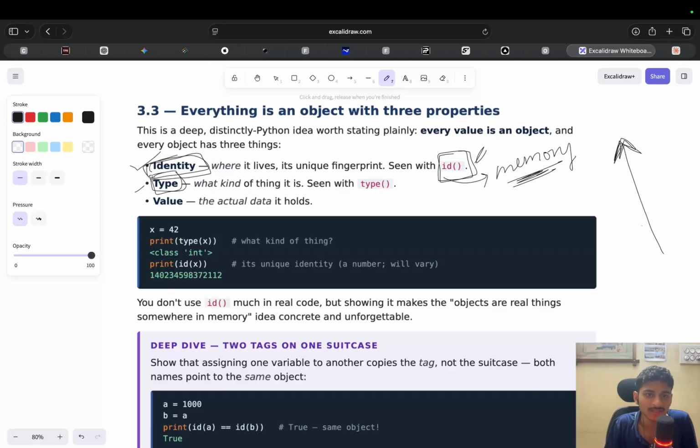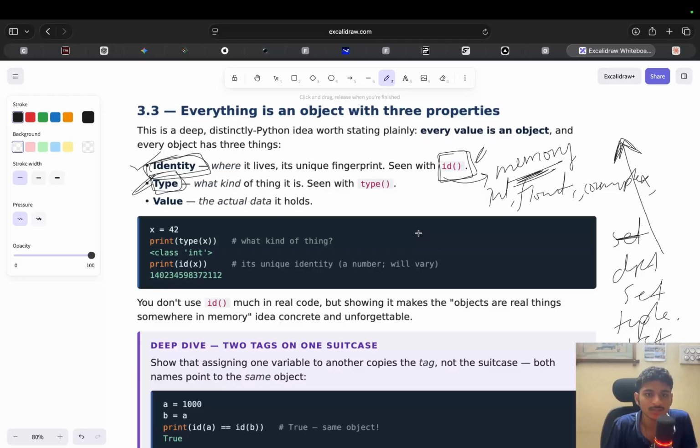I mean, everything has a type. It's what type of data we are dealing with. Is it an integer, is it a float, is it a string, is it a complex number, or whatever we're dealing with? It has a type, right? We will deal with some other data types in Python later. They will be like, is it a dictionary, is it a set, is it a tuple, is it a list, etc. We'll be dealing with them in the next lectures.